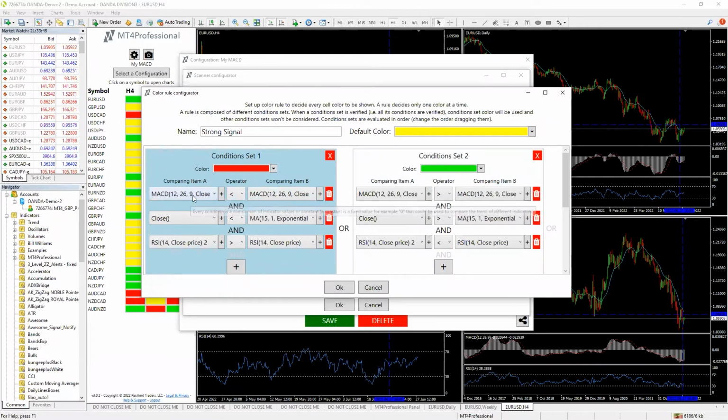And well, that means that in addition to this case, I need to see price under the 15 period exponential moving average also. All right, so here's price, here's the 15 period exponential. Is price trading under that, and is the signal line greater than the histogram?